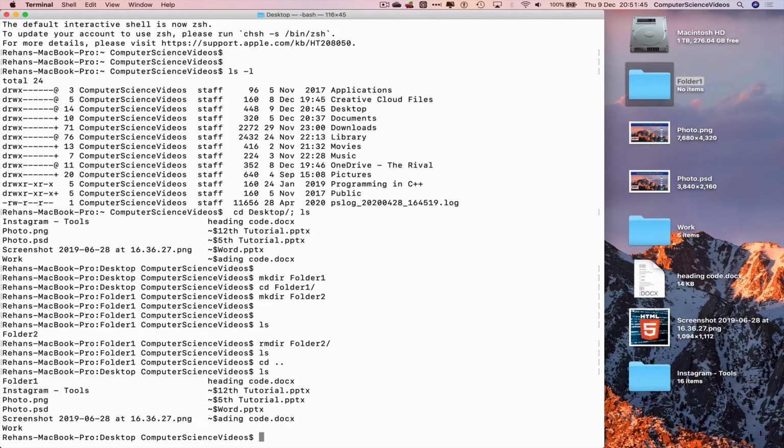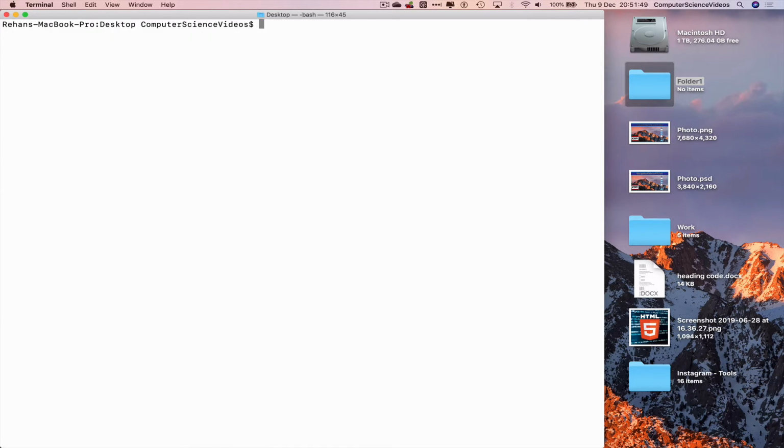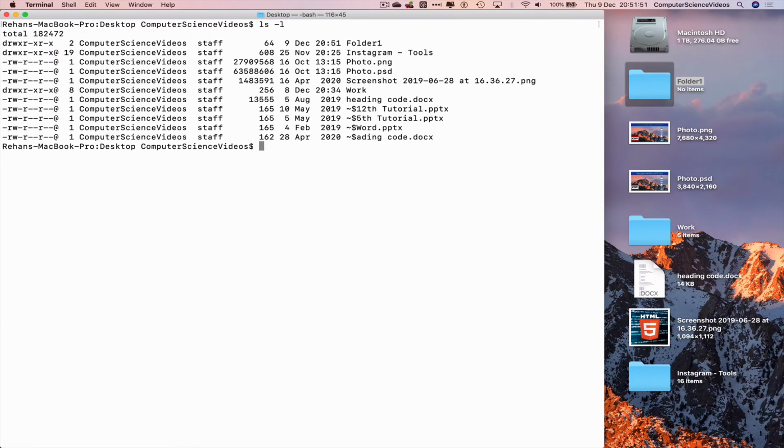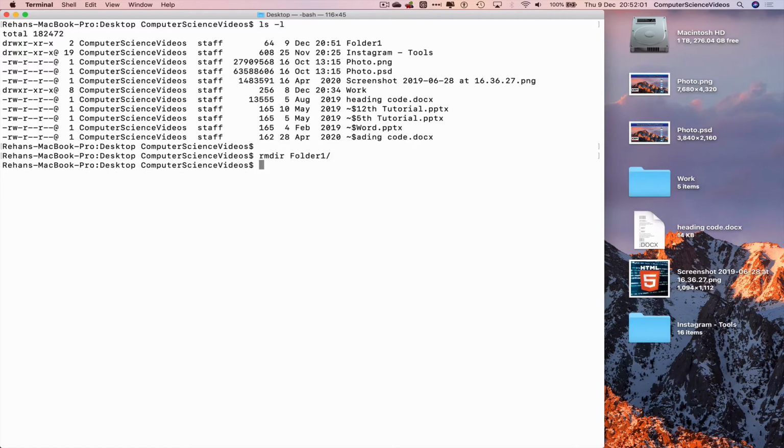ls, and now let's delete folder one. So let's clear everything on screen. ls -l to now delete folder one. It's the same command, remove directory, folder one, enter, and there you go. The directory itself has now been removed off screen.